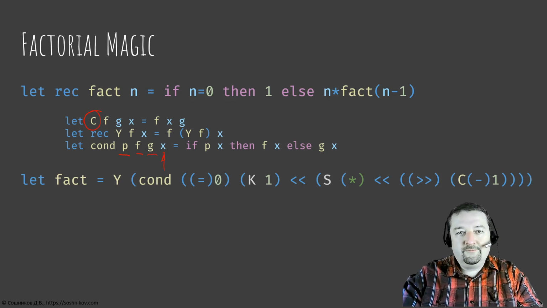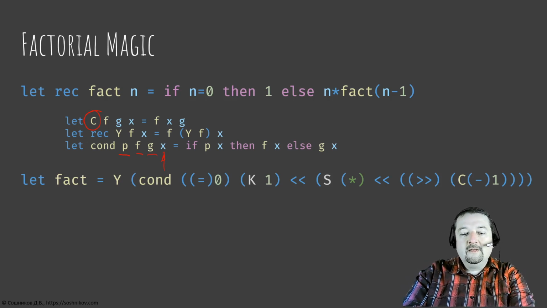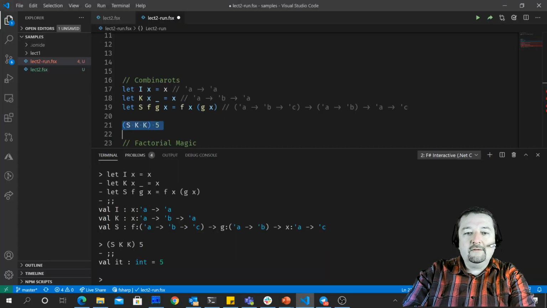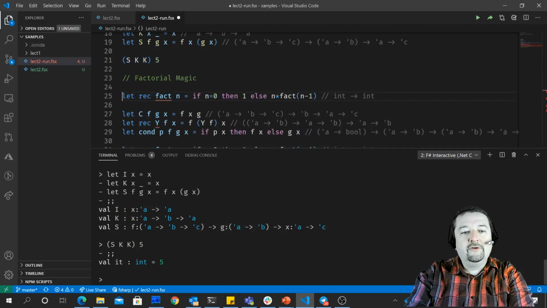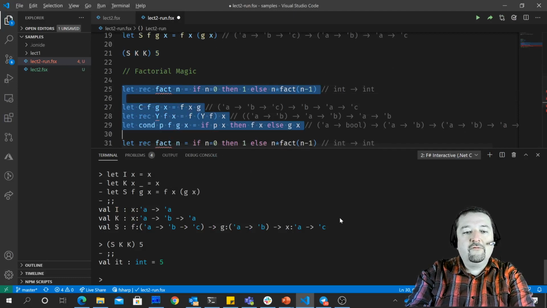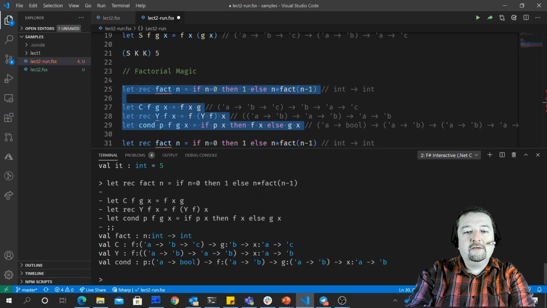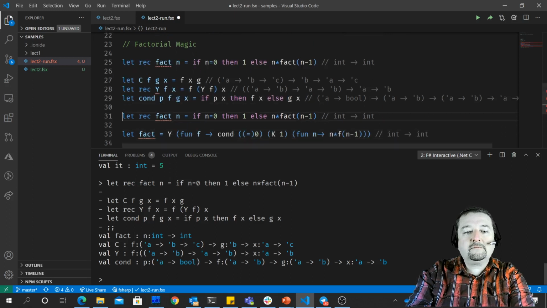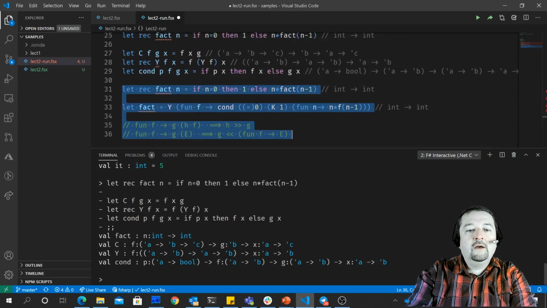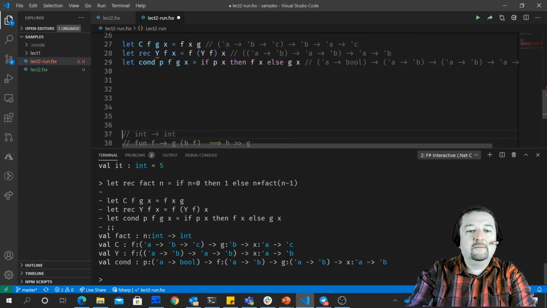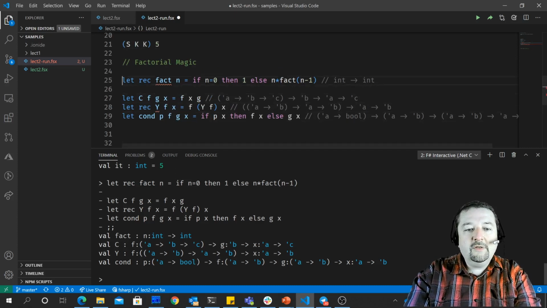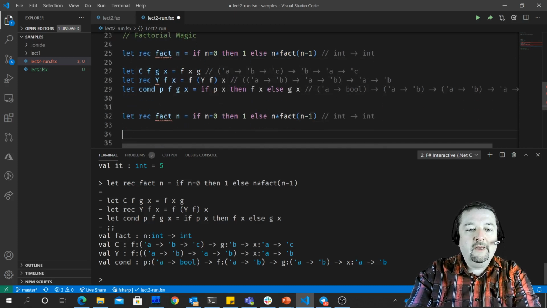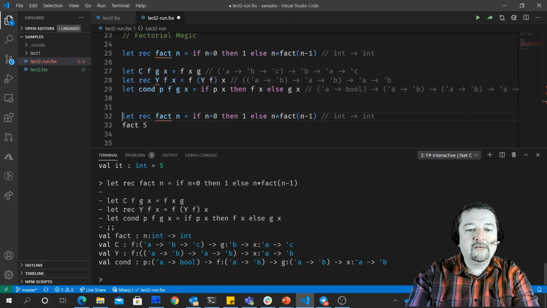This is not obvious. How can you do that? Let me show you step by step how we can do that in the F# interactive. So here I have my original factorial definition and the definition of my combinators. Combinators S and K we have defined above. So let me copy this over. I will start with this definition, and I will always verify that factorial of 5 is 120.